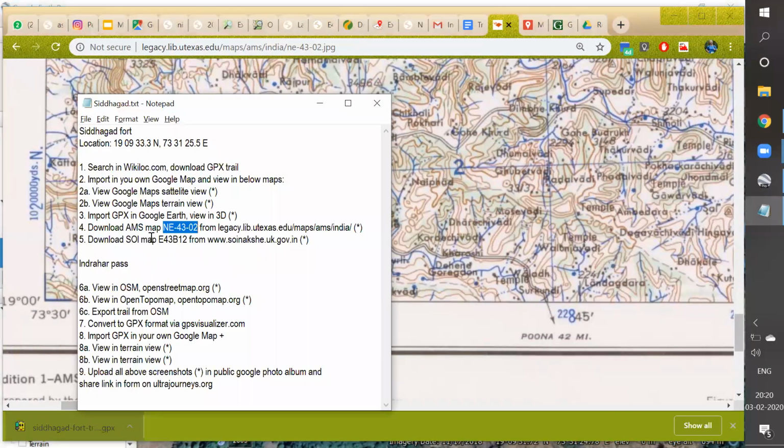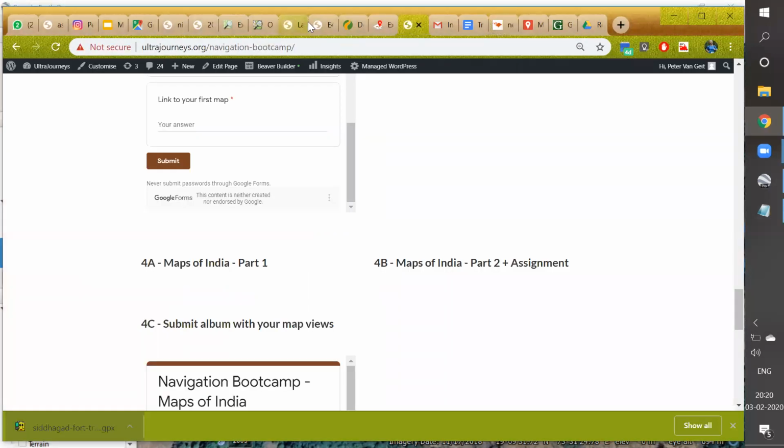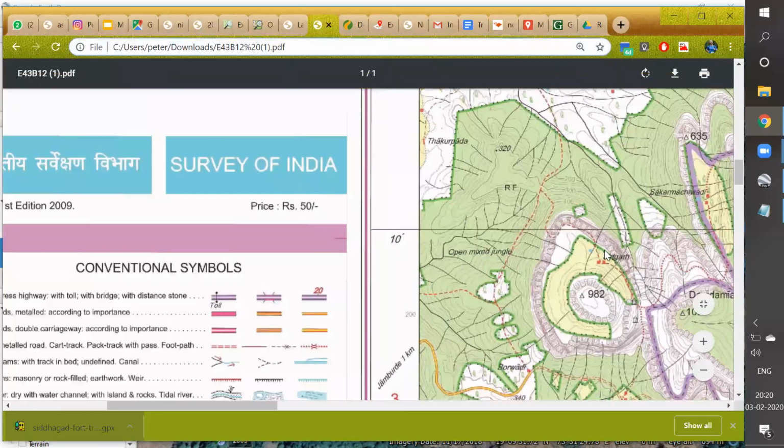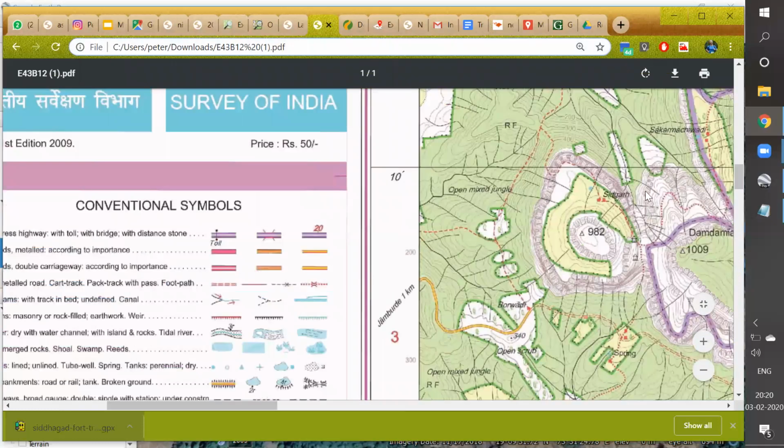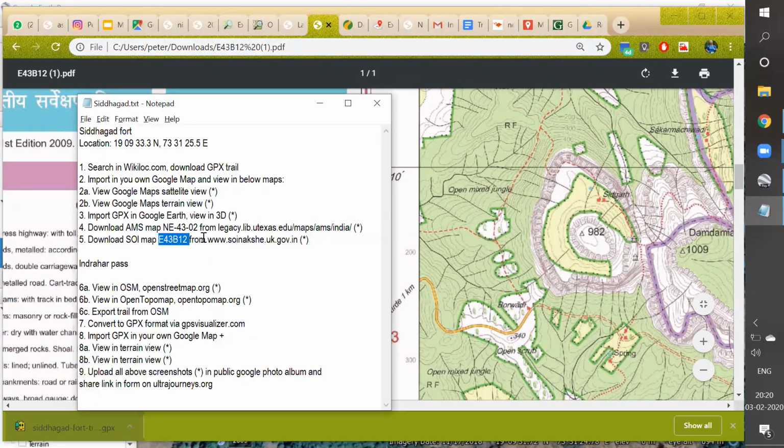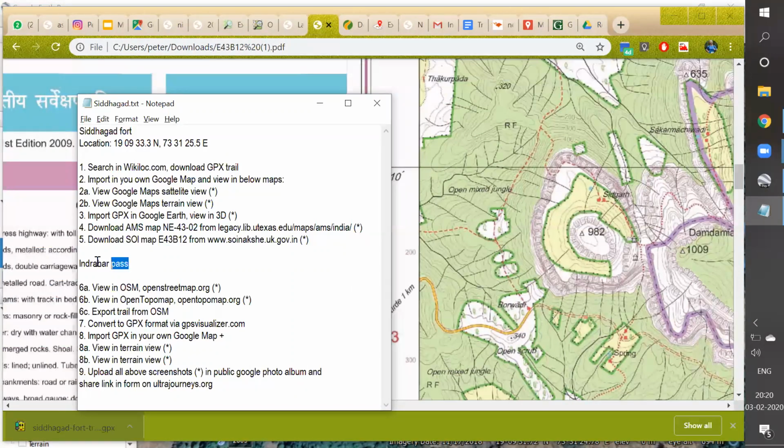So that's that one. Then you also download the corresponding map from Survey of India from this website. You'll have to log in here with your Aadhaar card details and download sheet number E43B12. There again, after downloading, you will be able to see the corresponding map of Siddharghat Fort in the top left corner. Just have a close look here and check out the various terrain details of this map. So after that, we'll check out some other maps.